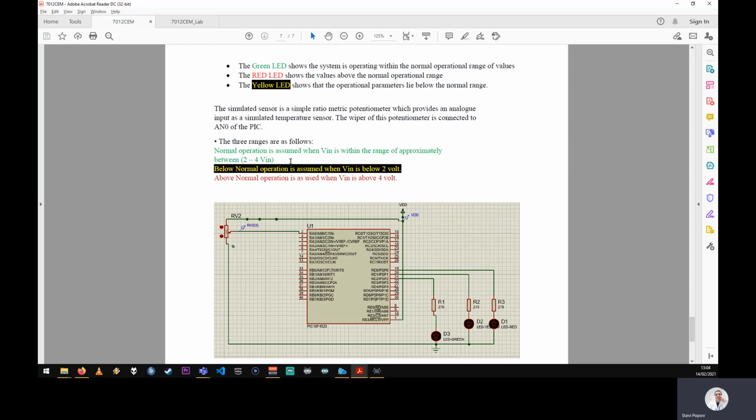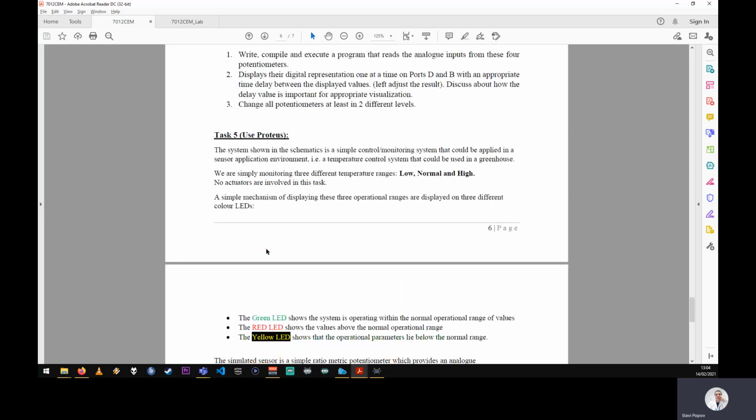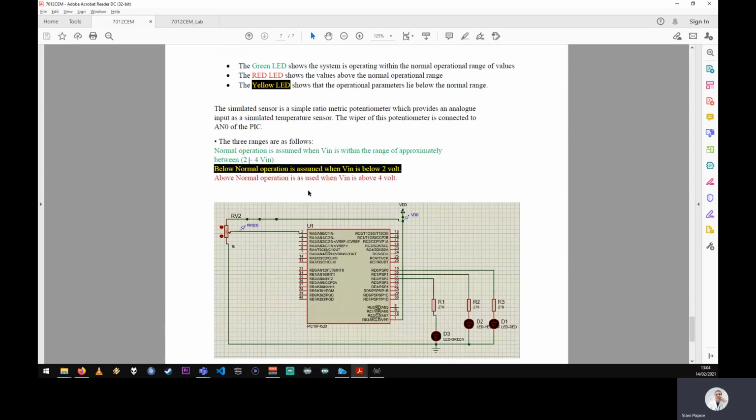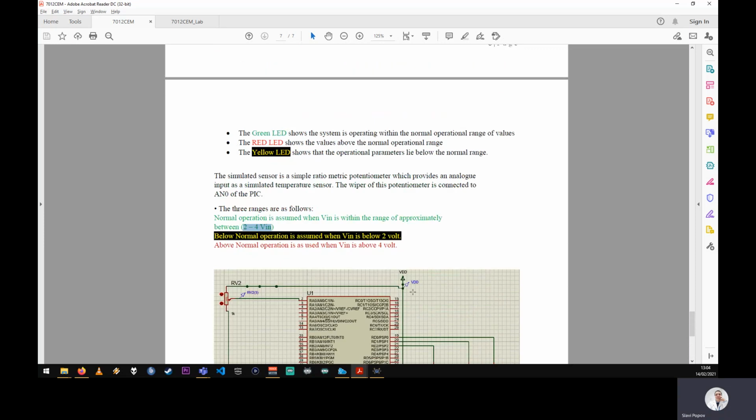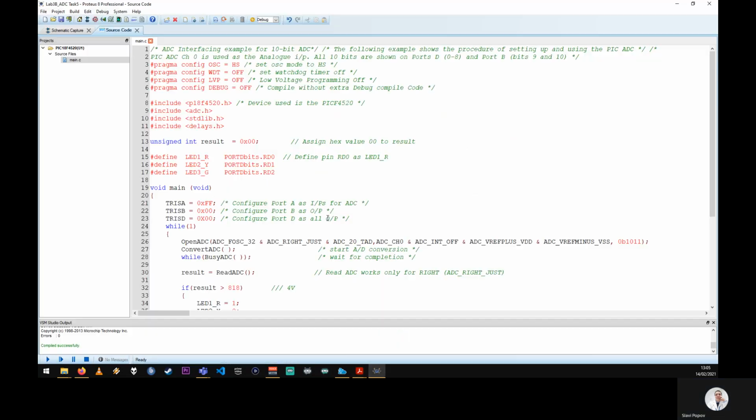So what we're doing here is imitating a temperature sensor with a potentiometer. And pretty much that's it. We have to just be able to know what the input voltage is, and based on that, do some indication on the LEDs. Pretty simple. The difference here is that we're not going to be using the address high and low registers anymore. We're going to be using the read ADC function.